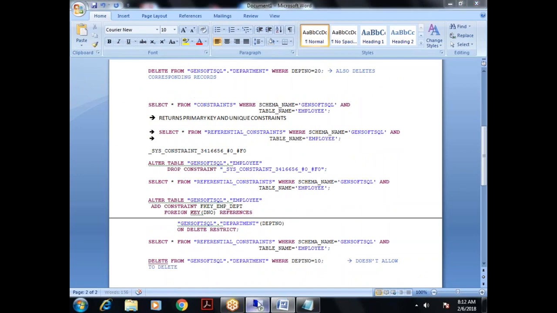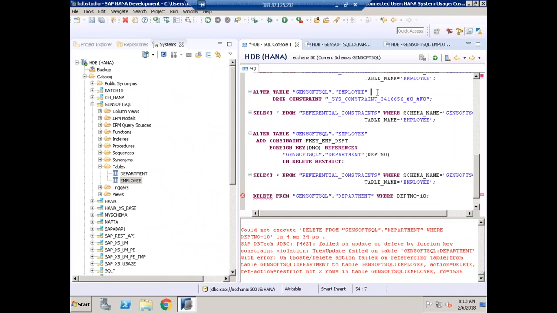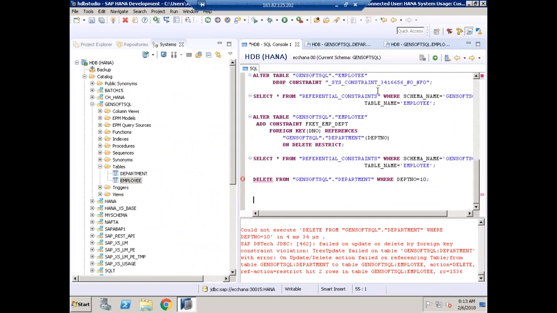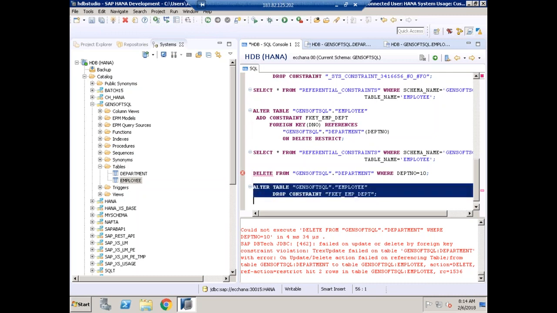Now what I'll do is, let me quickly drop it once again. I'll drop the constraint now. Alter table, table name, drop constraint. So I know my constraint name. What is my constraint name? F key underscore emp underscore what? Department. Okay. So this is the advantage of proposing our own constraints. I can easily manage them.